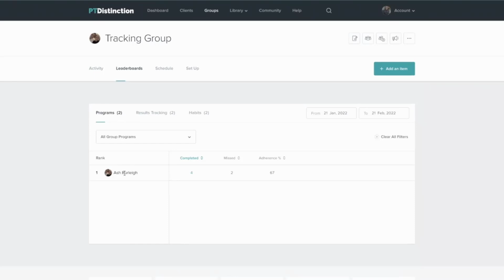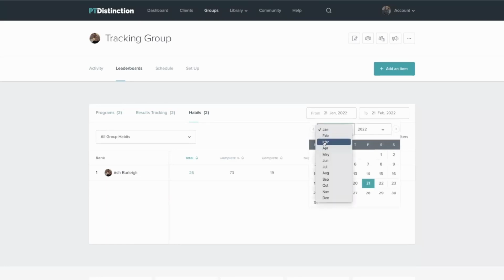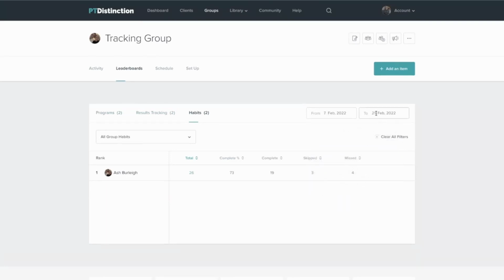So inside here, you can see you have your number of clients, and we have programs, results tracking, and habits. These are the different things that we can track inside a leaderboard. Over this side here, we have a date range. Inside here, I can choose a date range I want to work on, which may be February the 7th through to February the 21st. And down here, I can see the total information for that particular client.